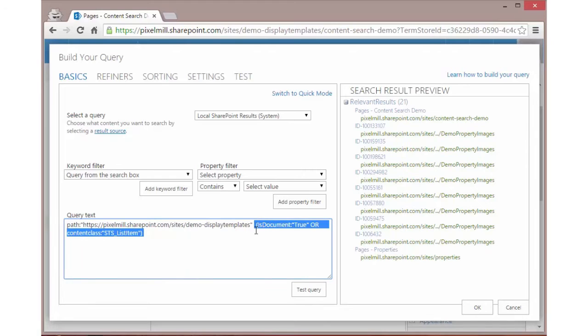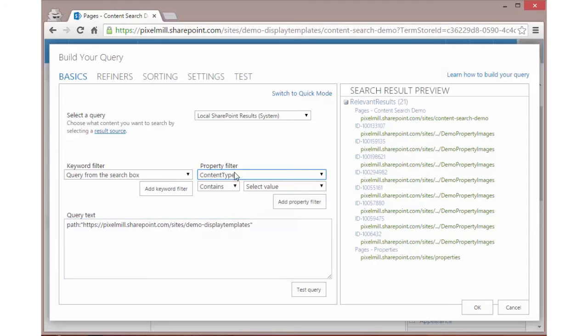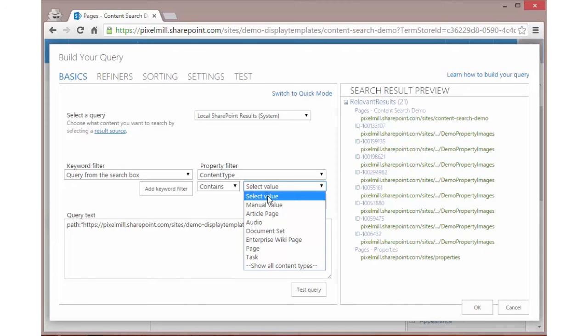We don't really care about this document is true, but I want to filter this by something else, by a managed property. So if we click on property filter, we can look at all the managed properties that are available to us, and I could show them all if I wanted, but I don't really care about all. What I care about is the content type. So I'm going to select content type, and I'm going to select contains, and now I want to say what content type I want to pull from in this example.